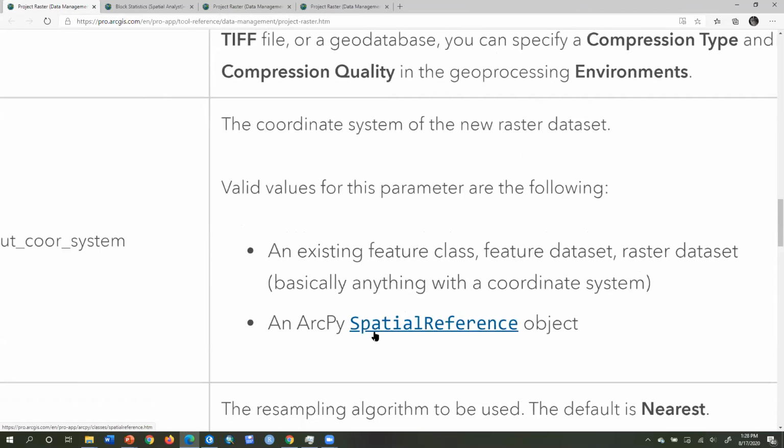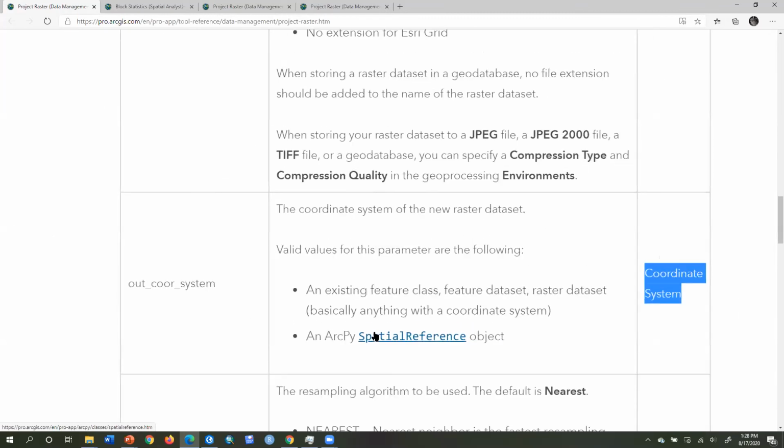We can get that right from our environments by saying env.outputCoordinateSystem. That returns a spatial reference, the spatial reference that was set in the application level environments, which again here is UTM zone 51 north, WGS 84.